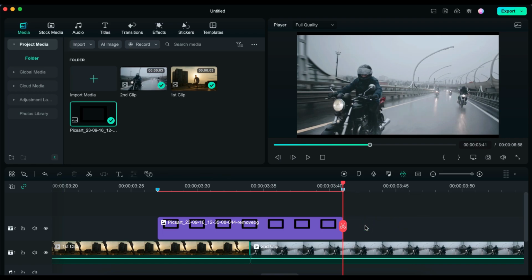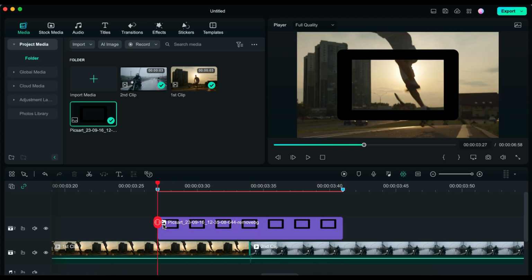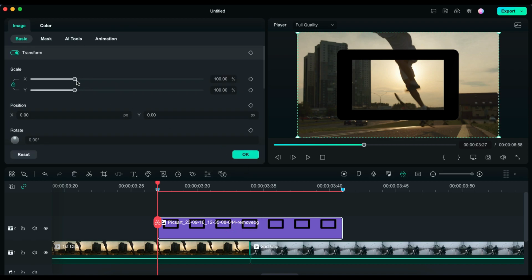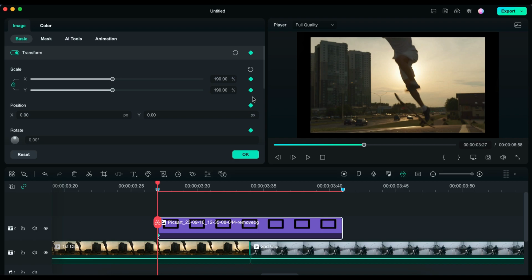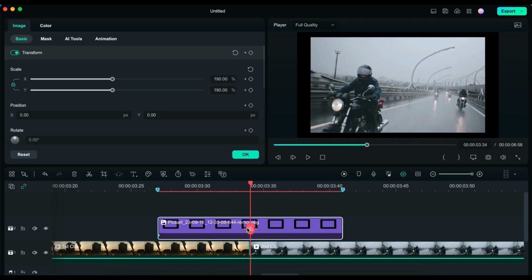Now we will be animating this film frame image, so I will bring this playhead to the beginning of this film frame and here I will double click on the image and here for the transform I will add a keyframe and then I will change the value of scale to 190. Now I will bring the playhead to the center of this image and here I will change the value of scale to 167.